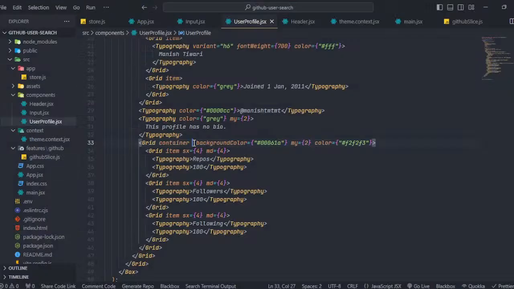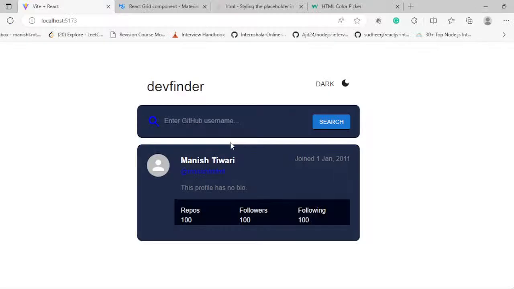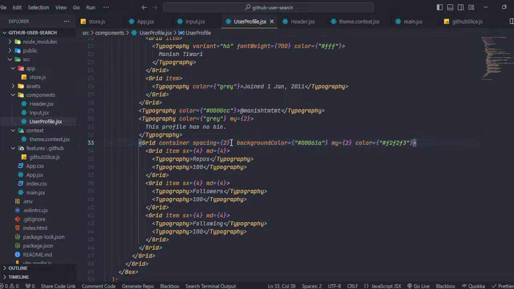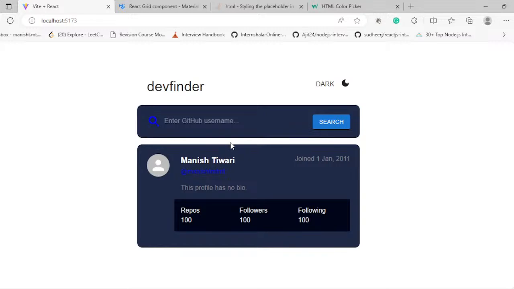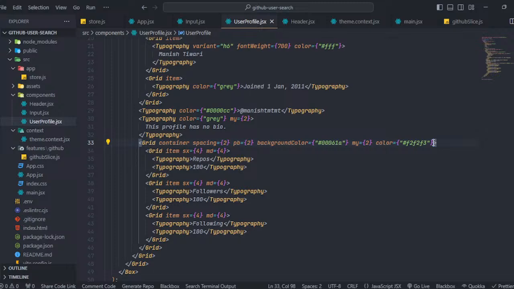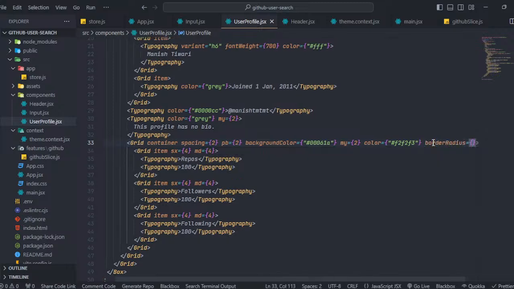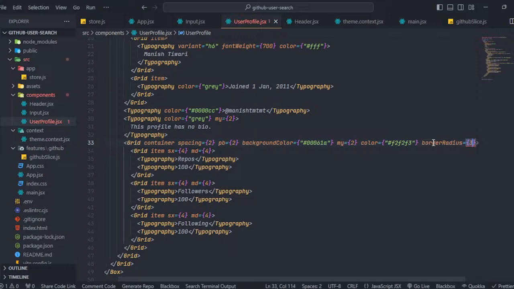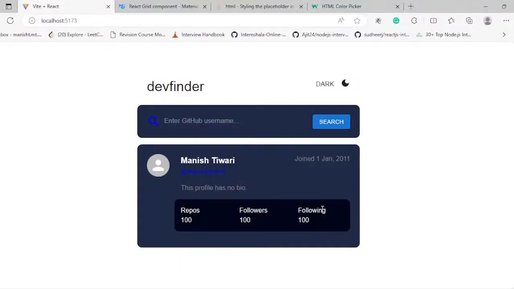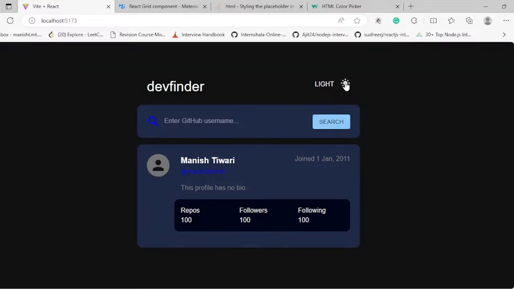Okay, let it be. Spacing only 2. And now padding bottom also equal to. Okay, now border radius I will give as 3. Okay, now it's nice I think.